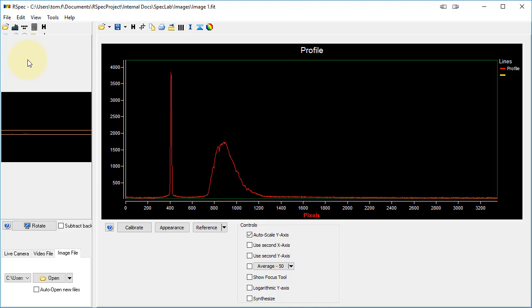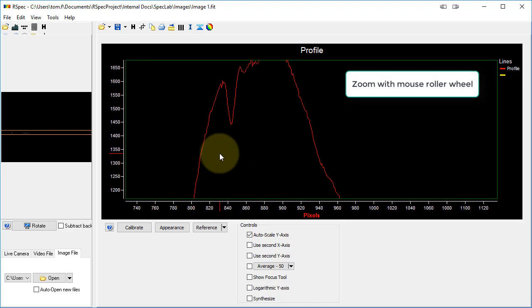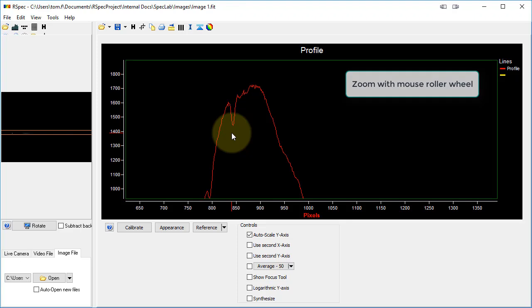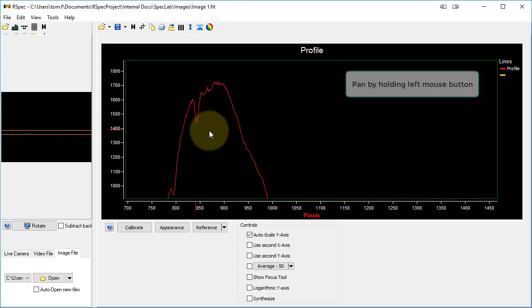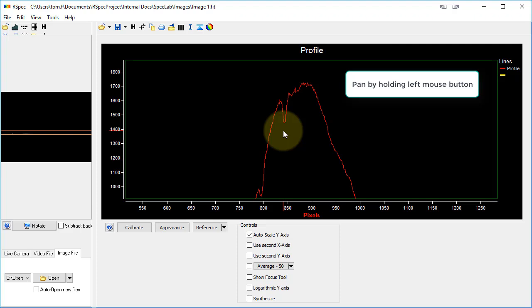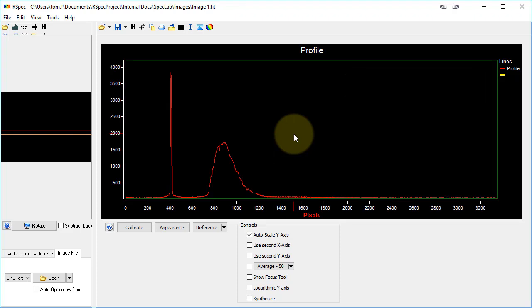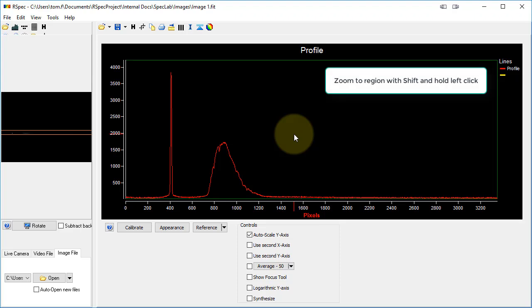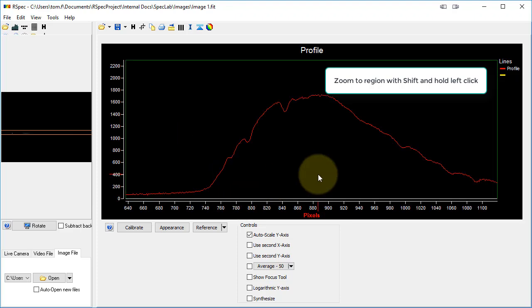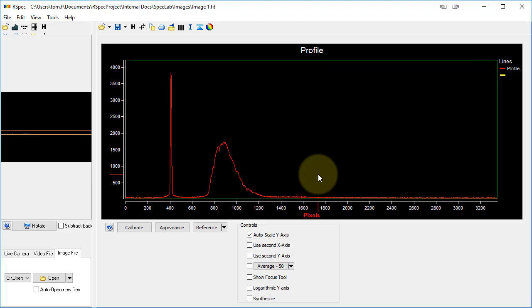Okay, one other quick thing. Here's how you can move around in the graph area. Start by clicking once anywhere in the graph to make it active. That's important. Then, you can just use your mouse roller wheel to zoom in and out from the mouse cursor, like I'm doing here. Second, you can click and hold and pan left and right, up and down like this. Third, and this is the most important one, you can double click to reset and pan all the way out, removing the zoom. And finally, we can zoom to a region by holding down the Shift key and mouse button while we draw a box. Here, I'll zoom in on that peak there. Okay, now I'll double click to unzoom.